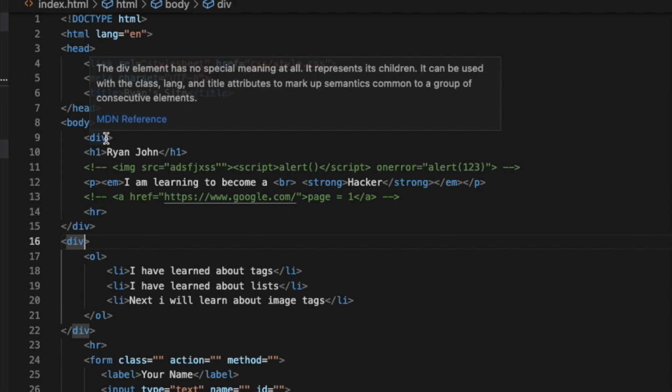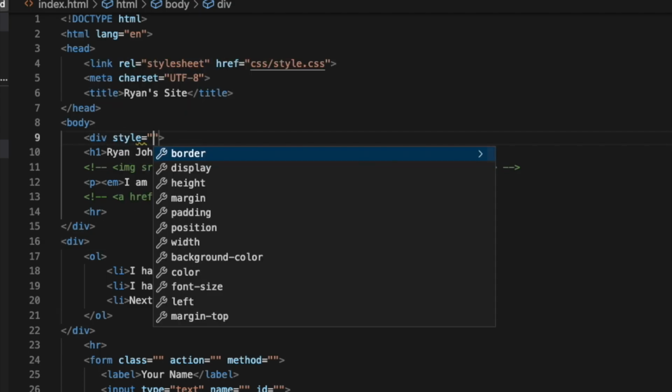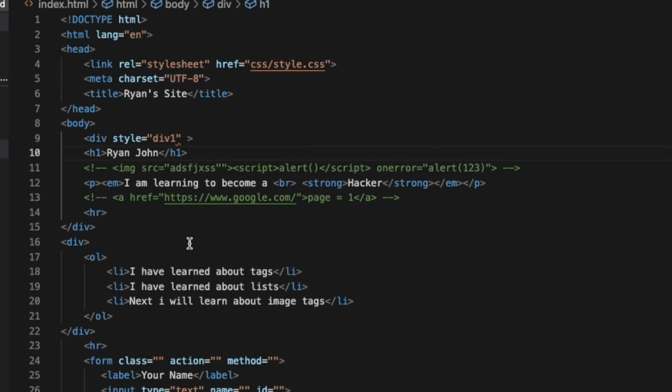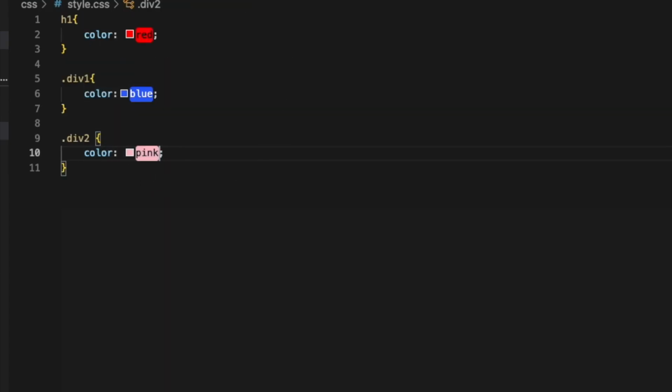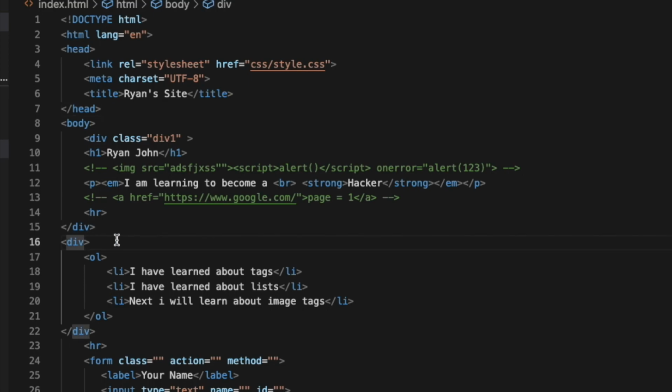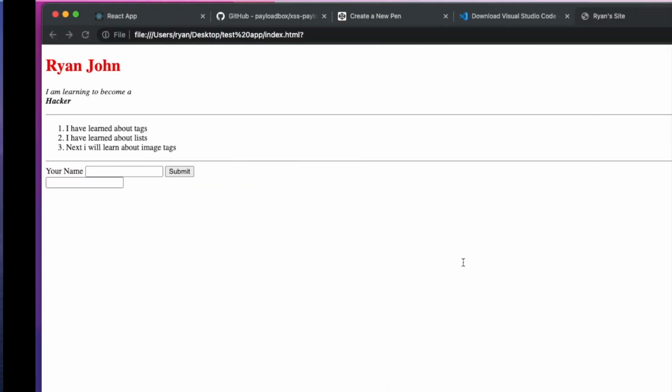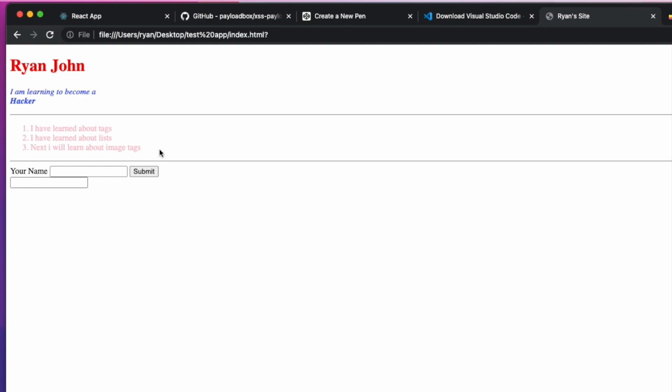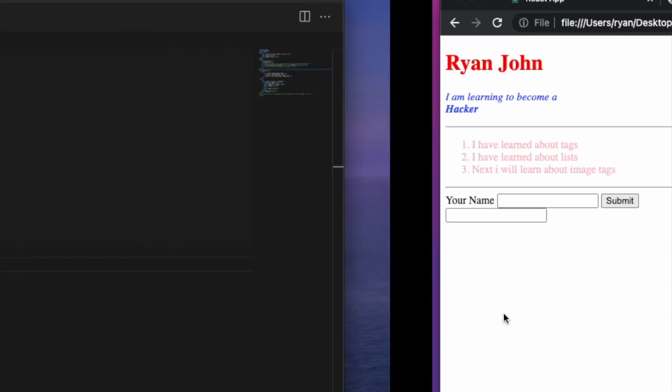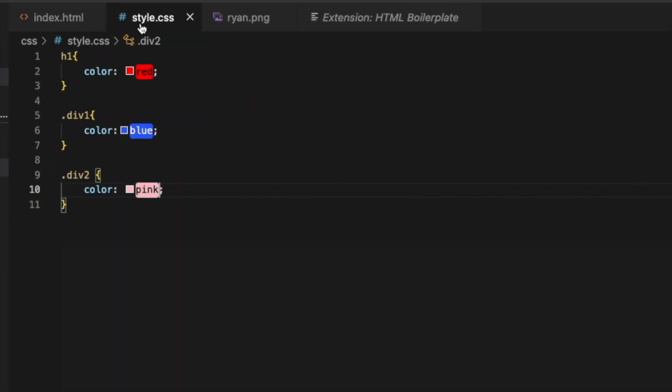We'll go div1 right here, and we can say style div1, and I just realized that this is supposed to say class because we've given it a class name over here. And then if we give our second div a class of div2, and we save this, and we come over here and refresh it, we now have the colors have changed within our div, and our name color has changed. So this would be a form of external CSS.